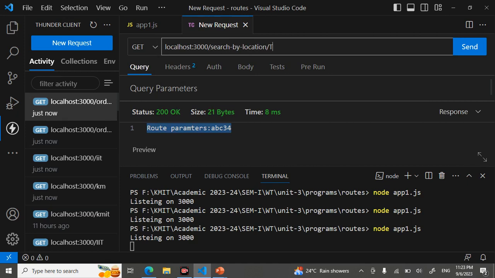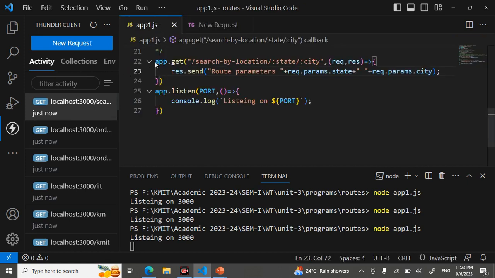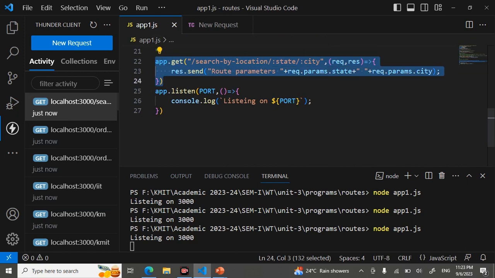So TS, then I'm just giving Hyderabad. Yeah, it is printing it. So this is the way you can use multiple parameters here. This is route parameters with multiple parameters in the route.